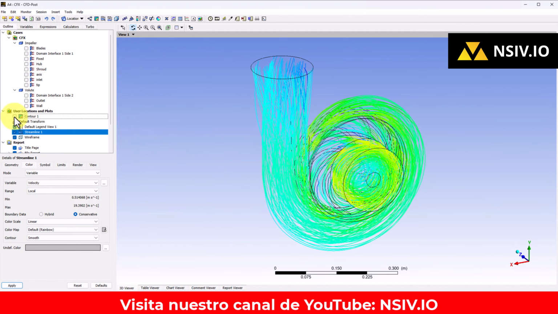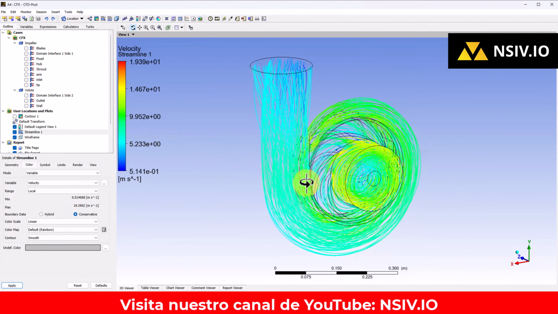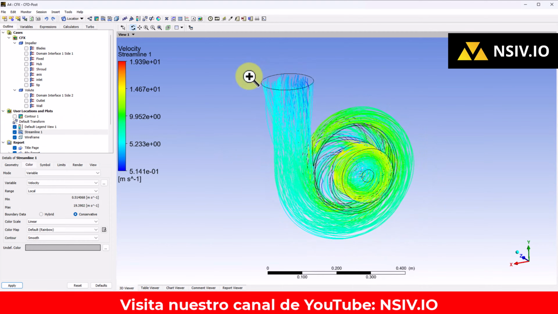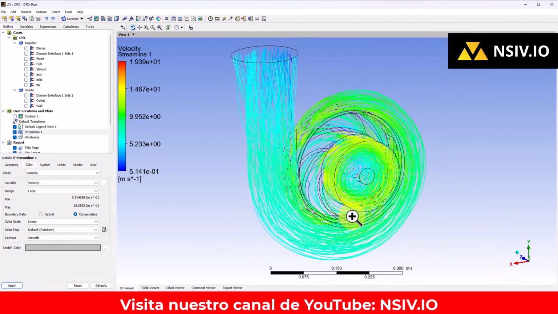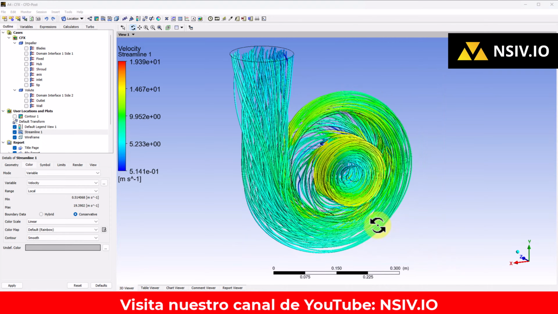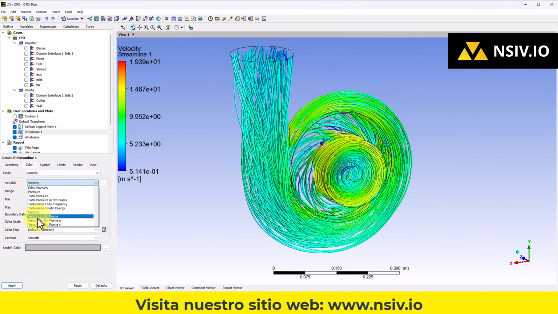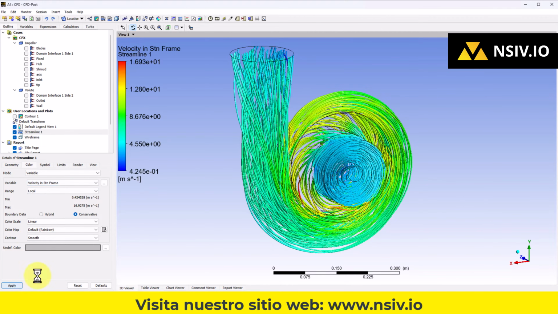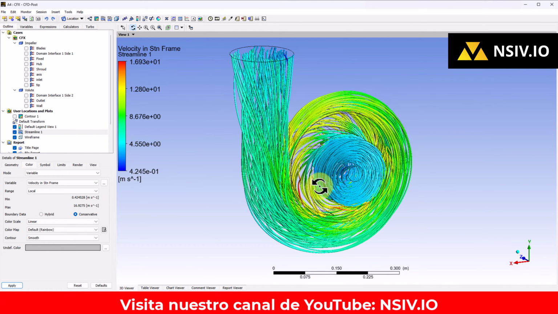I'm going to hide the contours here, as you can see. I have a better visualization of the streamlines. In this case, it's also important to consider the speed in steady state. You select it, we hit apply, and this would be the correct version. Because, as I explained to you a moment ago, the impeller is spinning and it has an angular speed that we have to consider in the results.